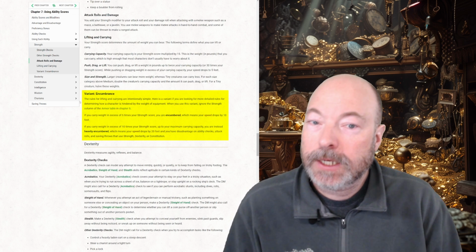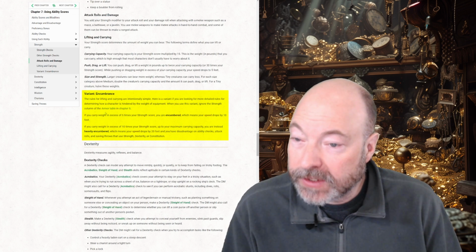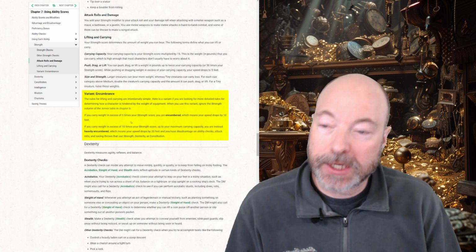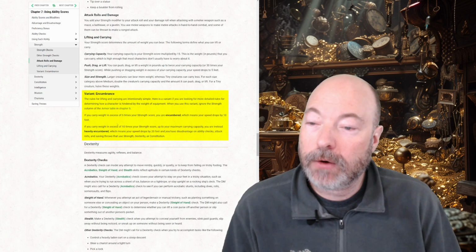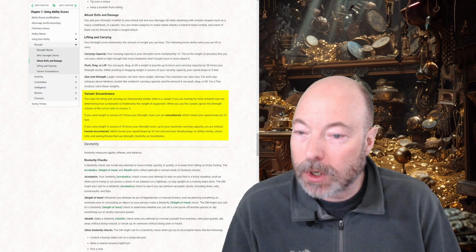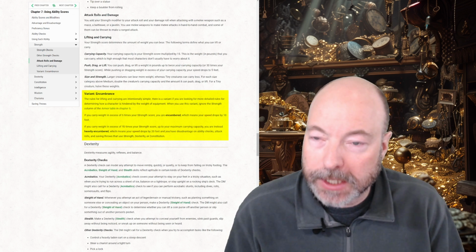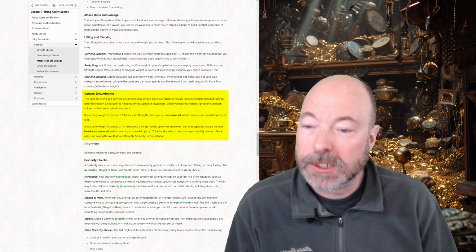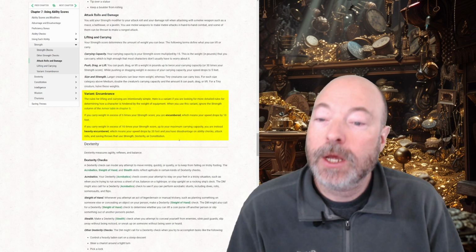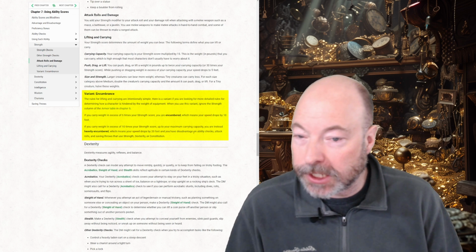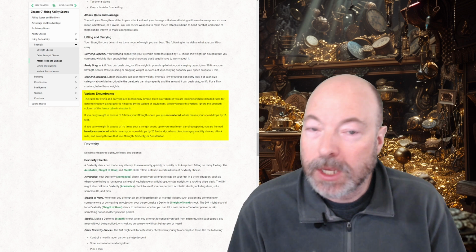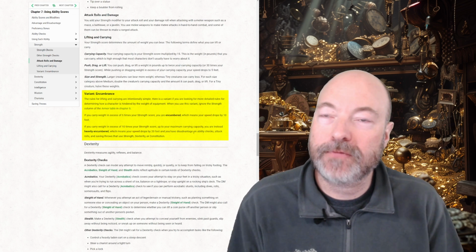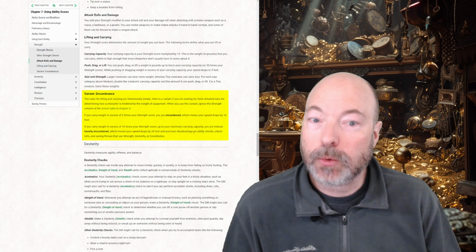Note that there's a variant rule for encumbrance. According to this, if you carry more than 5 times your strength score, you are encumbered, which means that your speed drops by 10 feet. And if you carry more than 10 times your strength score up to your maximum carrying capacity, which is still 15 times your strength score, you are heavily encumbered and your speed drops by 20 feet. You also get disadvantage on ability checks, attack rolls, and so on. So this introduces a little bit more realism, perhaps, and for some games that might be what you want.